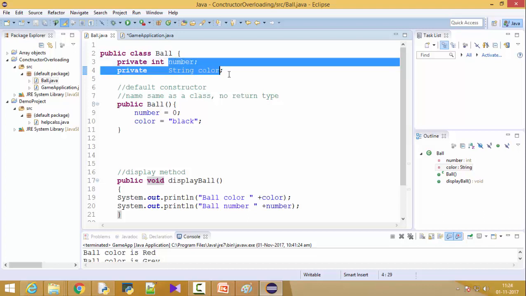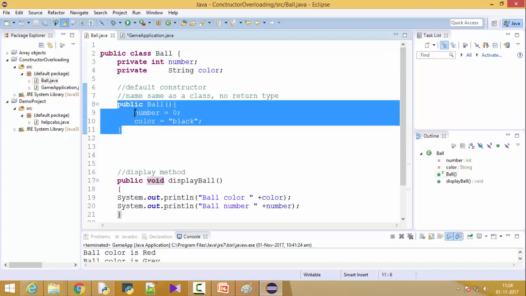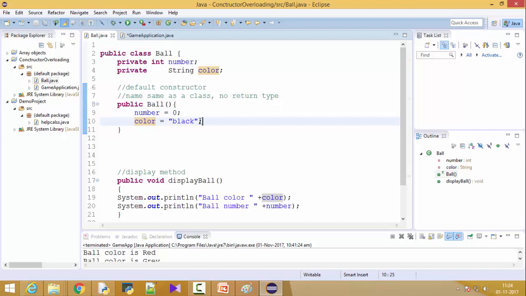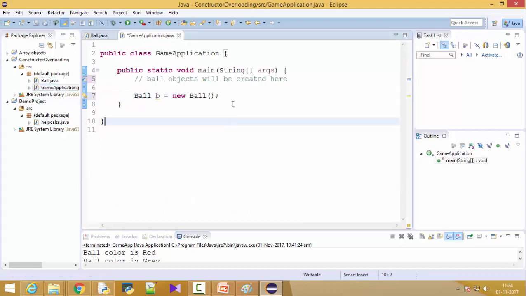And what are the values given? It will come from here. So number is given the value 0 and color is given the value black. So let's run it. So this ball object is created.